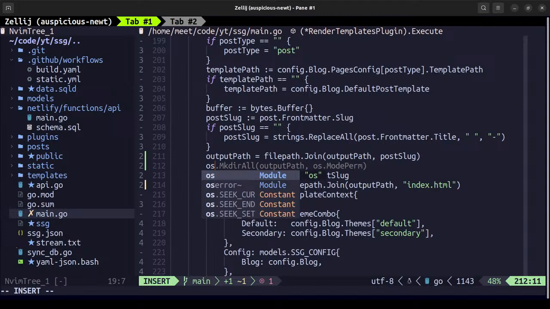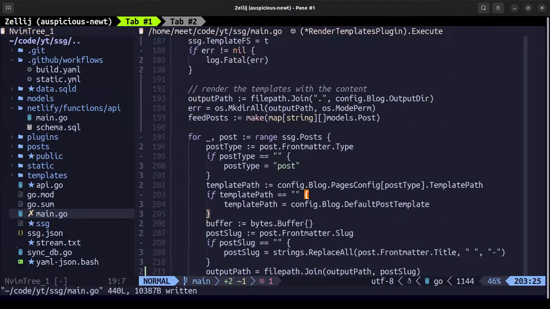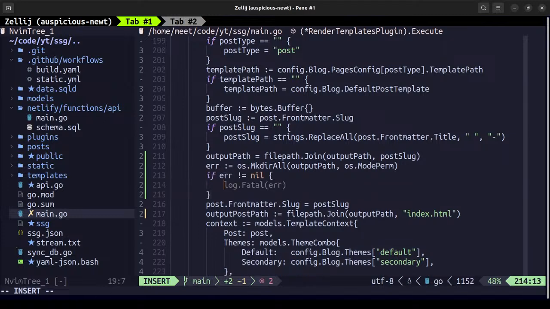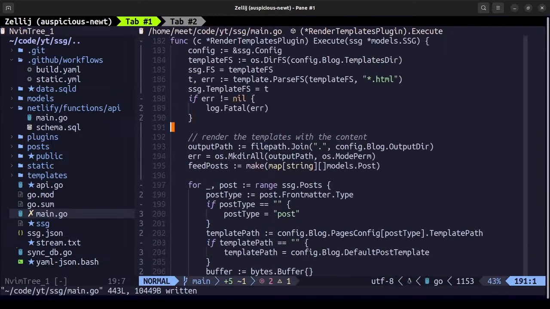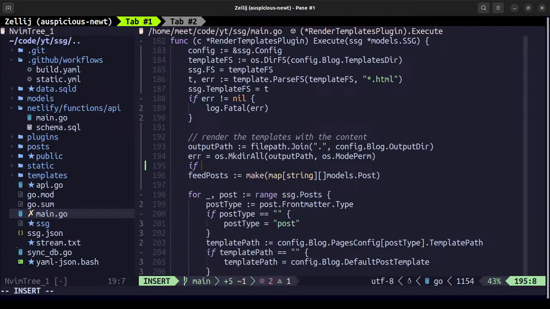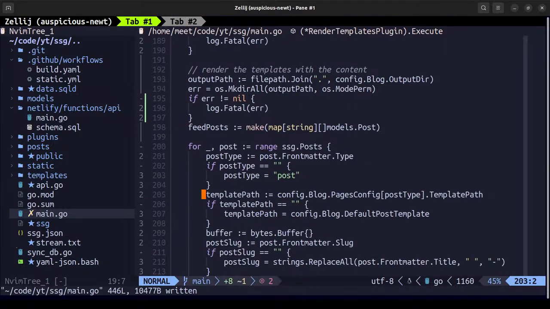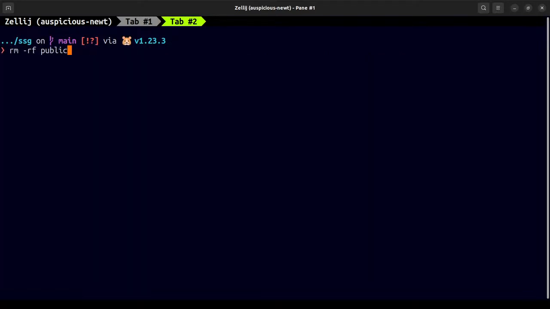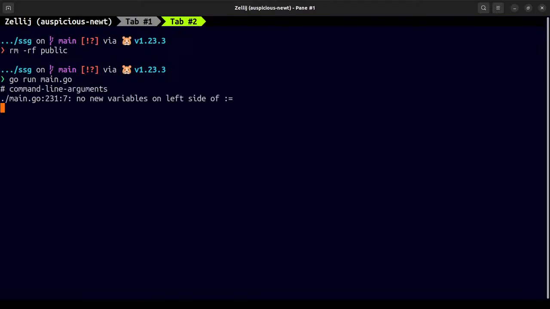os dot... we have the error. Yeah, we have an error. So the error will be this, and I don't want to log it fatal. Here we have not done that. Let's do that as well. So now let's clear out the public and then run it again. Just reiterate.